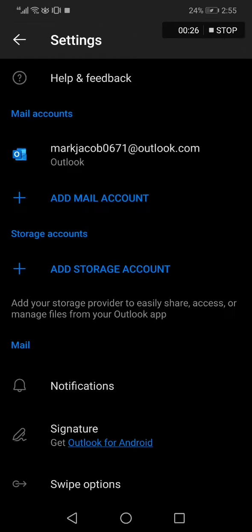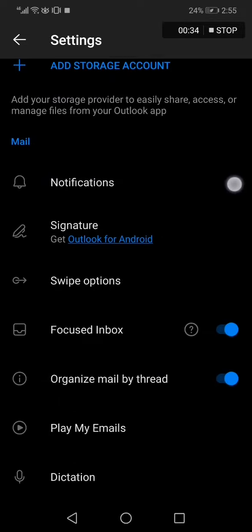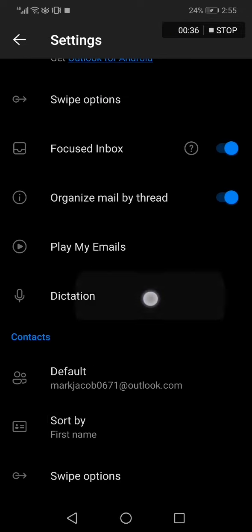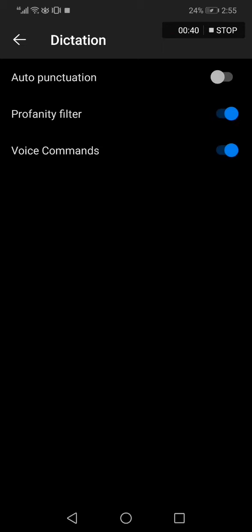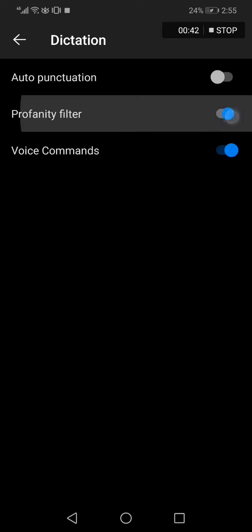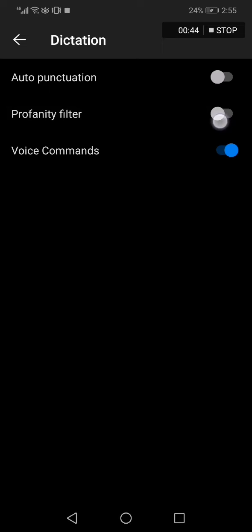Now after you click on settings, you will find many options right here as you can see. All what you have to do is simple. Scroll down like this until you find dictation option. Click on dictation and here you will find profanity filter. You can turn it on or turn it off from here as you want.